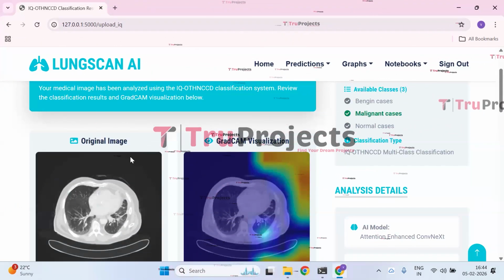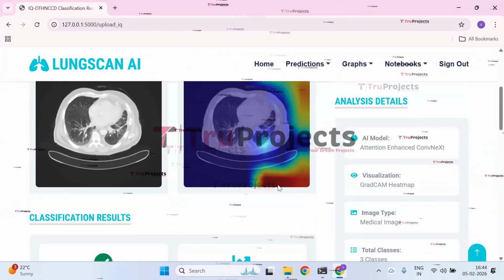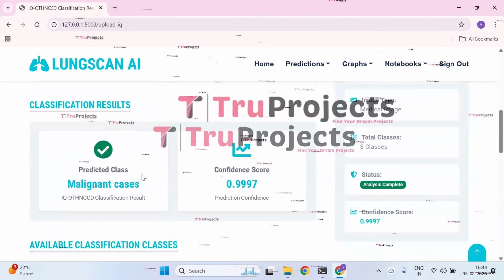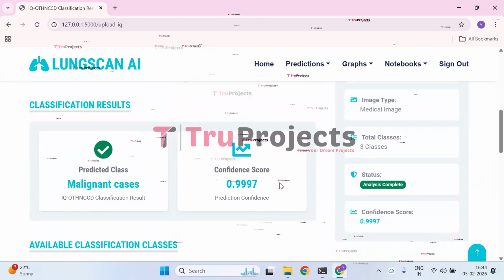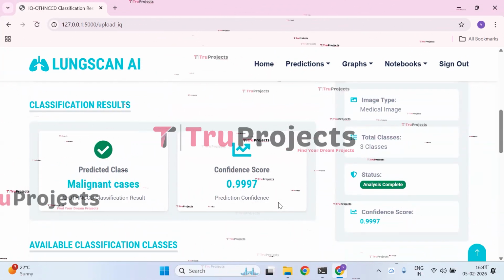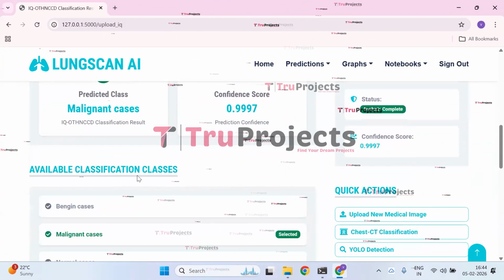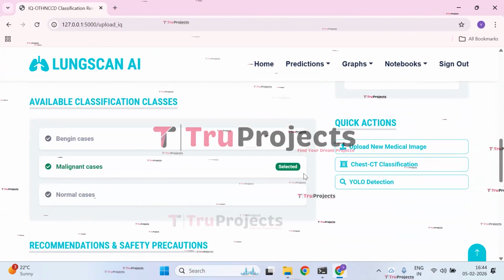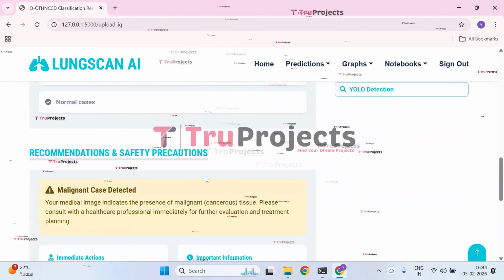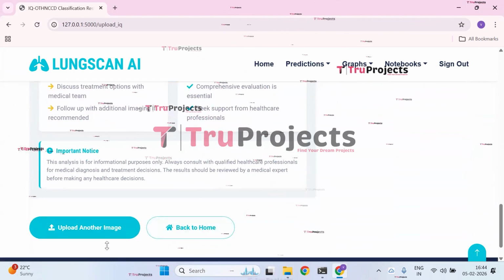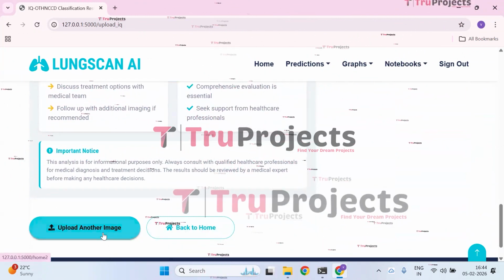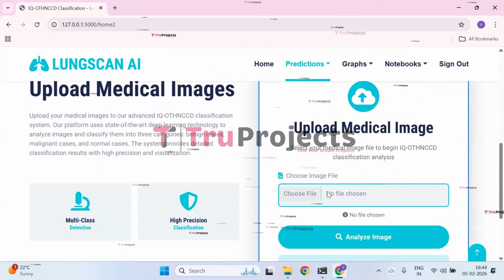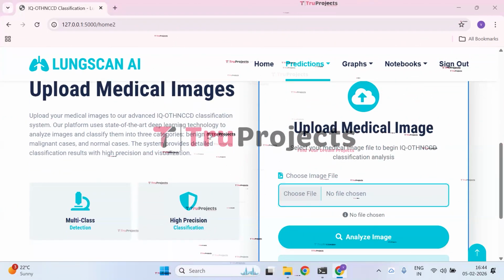This is the original image and this is a GradCam visualization. The classification results are given below, like the predicted class is malignant case and the confidence score is of 0.9997%. The available classification class malignant case has been selected. We also have the recommendation and safety precautions and click on upload another image so that the upload medical image form will be opened. You need to choose the image.